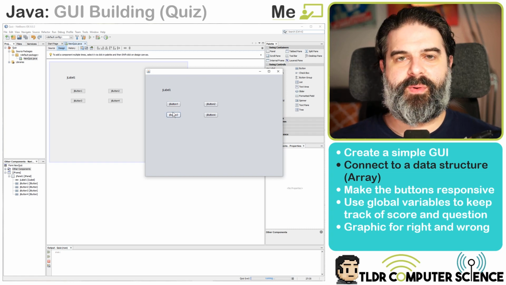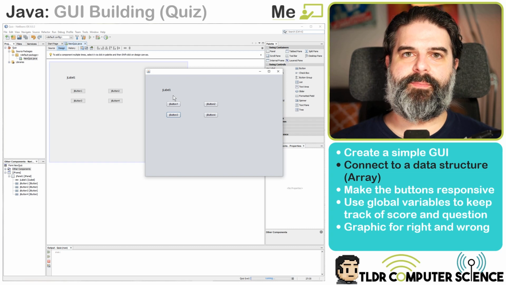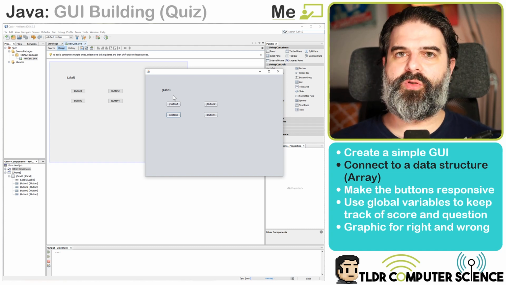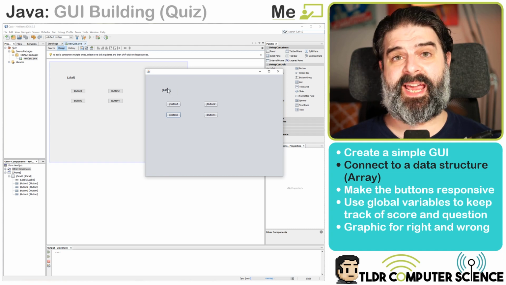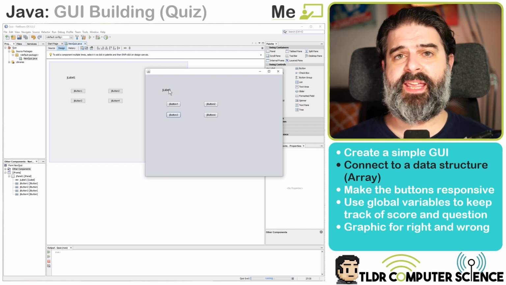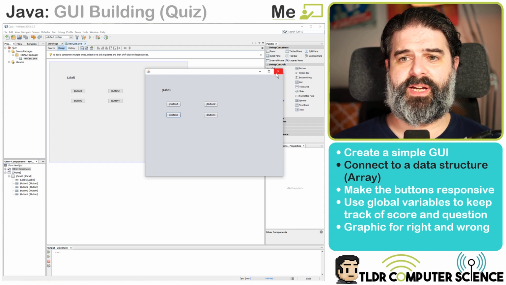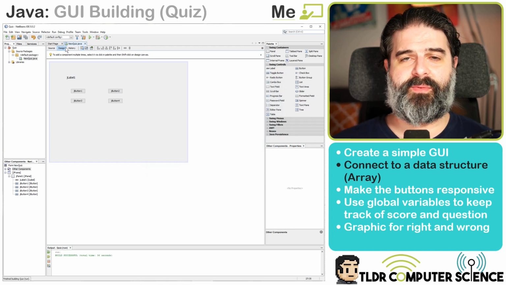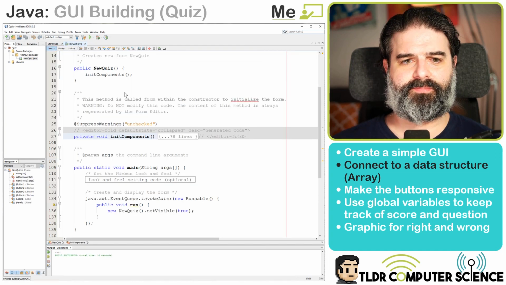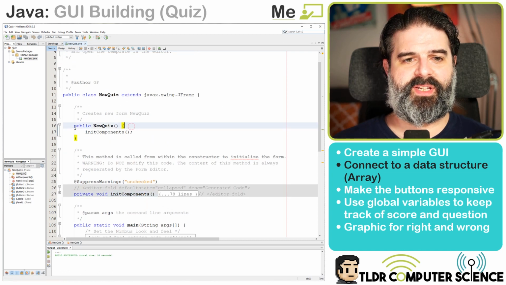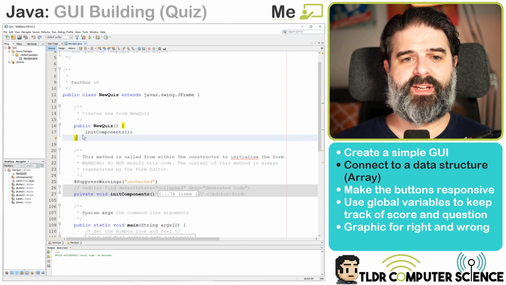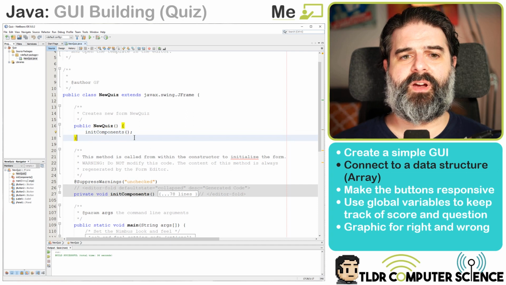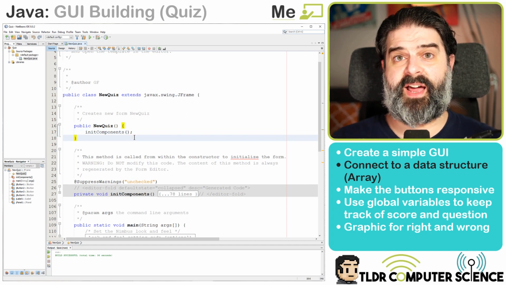The first thing we want to do is to be able to have our code store some values that we're going to be able to use to set the names of all these things here. So that's what we're going to do now. And to be able to do that, we need to go into the source. So here we go. At the top, you can see that there's this thing here. This is a constructor for this new quiz, and it runs init components, which do all these things in here. I want to be able to store some values that I'm going to use for these.